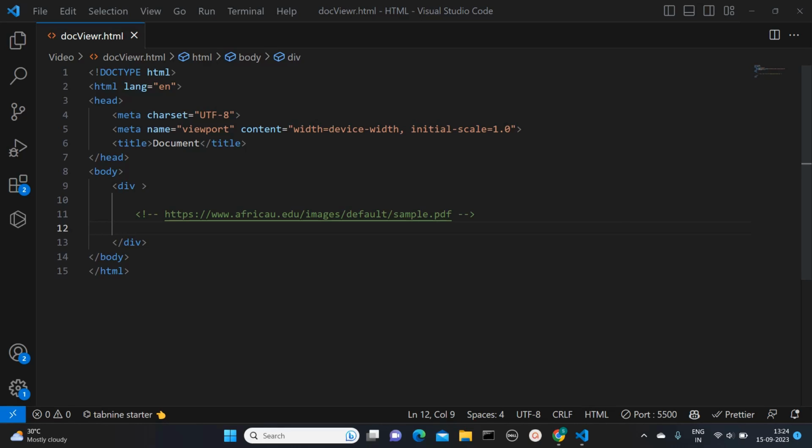Today we are going to explore how to embed PDF files directly into your HTML web pages. It's a handy feature that can enhance the way you present information on your website. So without wasting any time, let's start with the video.